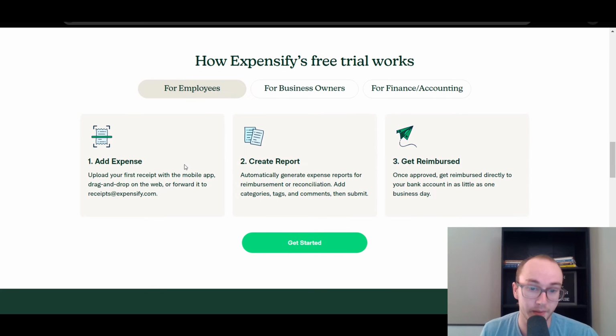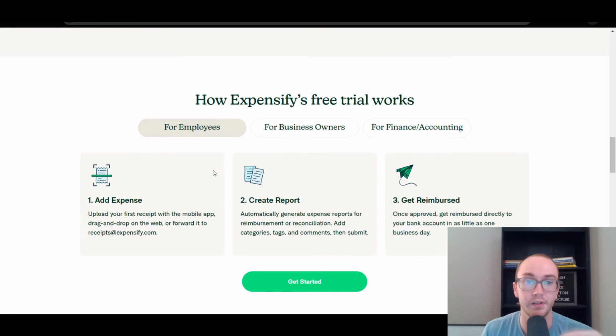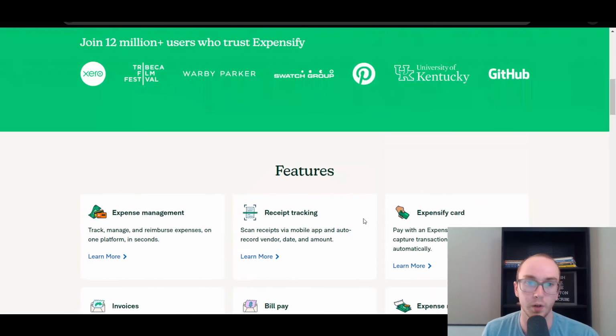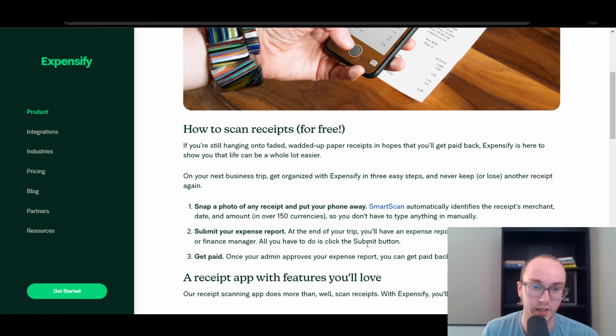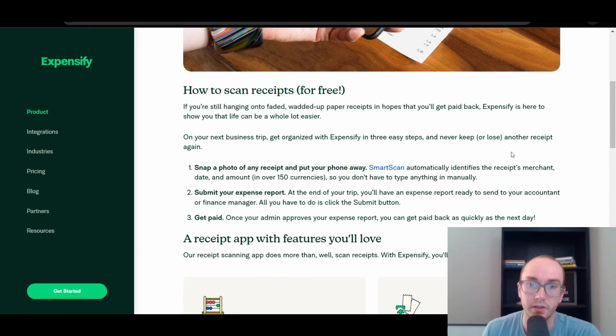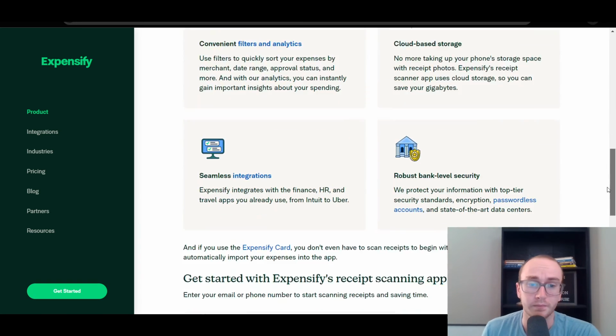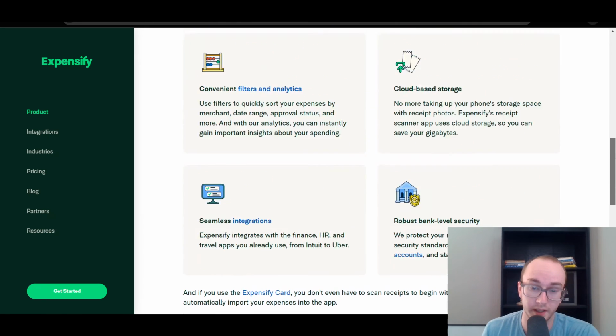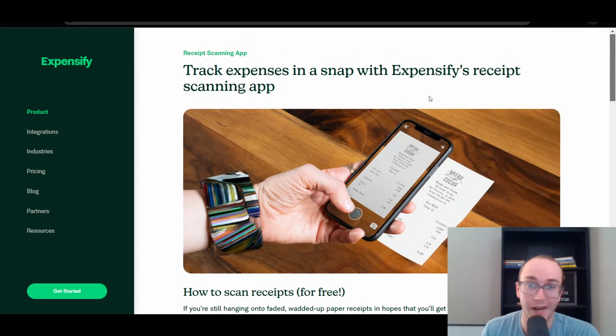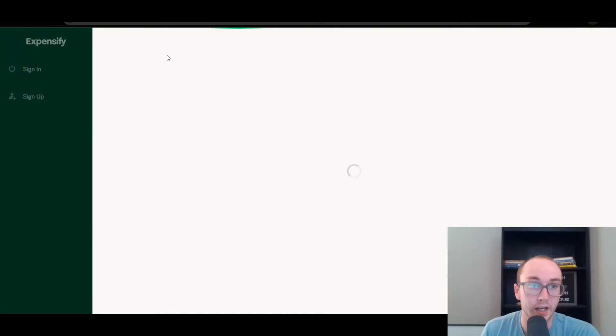The nice thing about them is they do have a free trial, so you can easily create those reports within the receipt tracking, and you can scan them on the go with their receipt scanning app. So as you can see here, you can scan receipts for free. You can snap a photo, and it's pretty easy to do. And then you can log it and just start tracking things with the Expensify receipt tracking, their receipt scanning app. So definitely worth checking out Expensify.